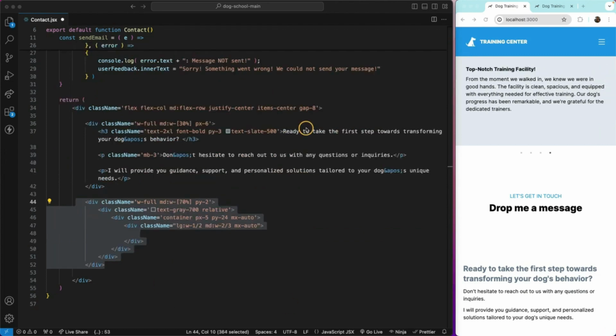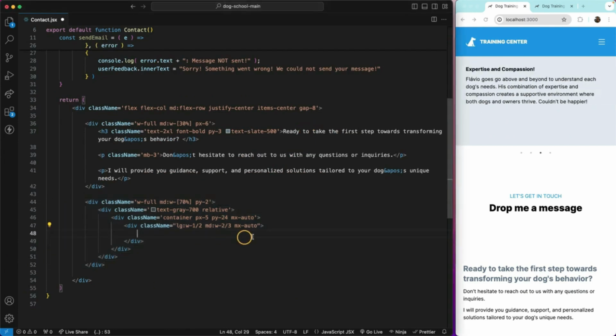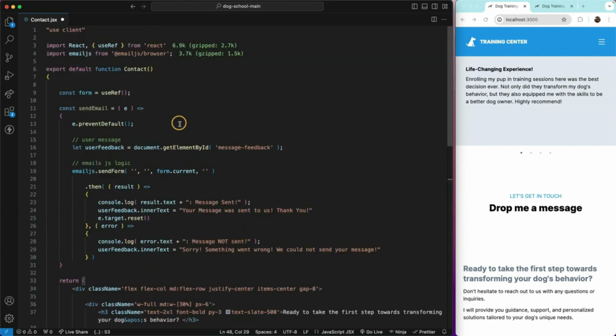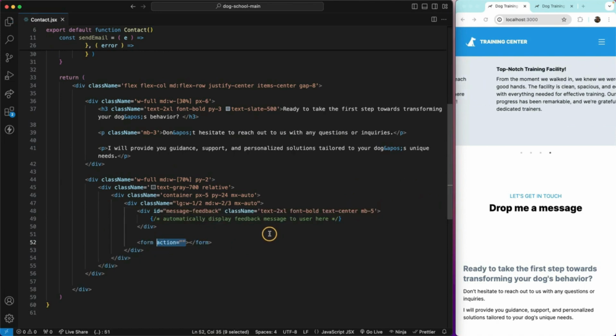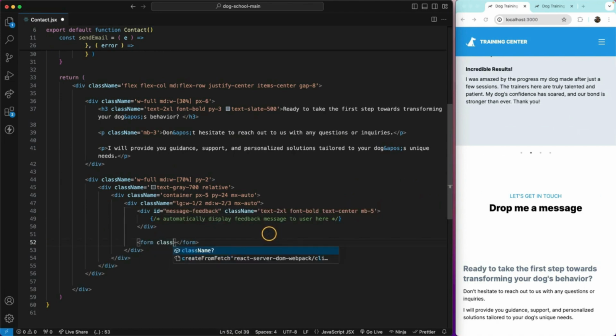As you can see, I nested plenty of divs and added plenty of classes. So here inside this div, this is where the magic will happen. We'll display our user feedback message inside the div using DOM. So we started doing it right here. And below it will actually be our form. So let's do it.